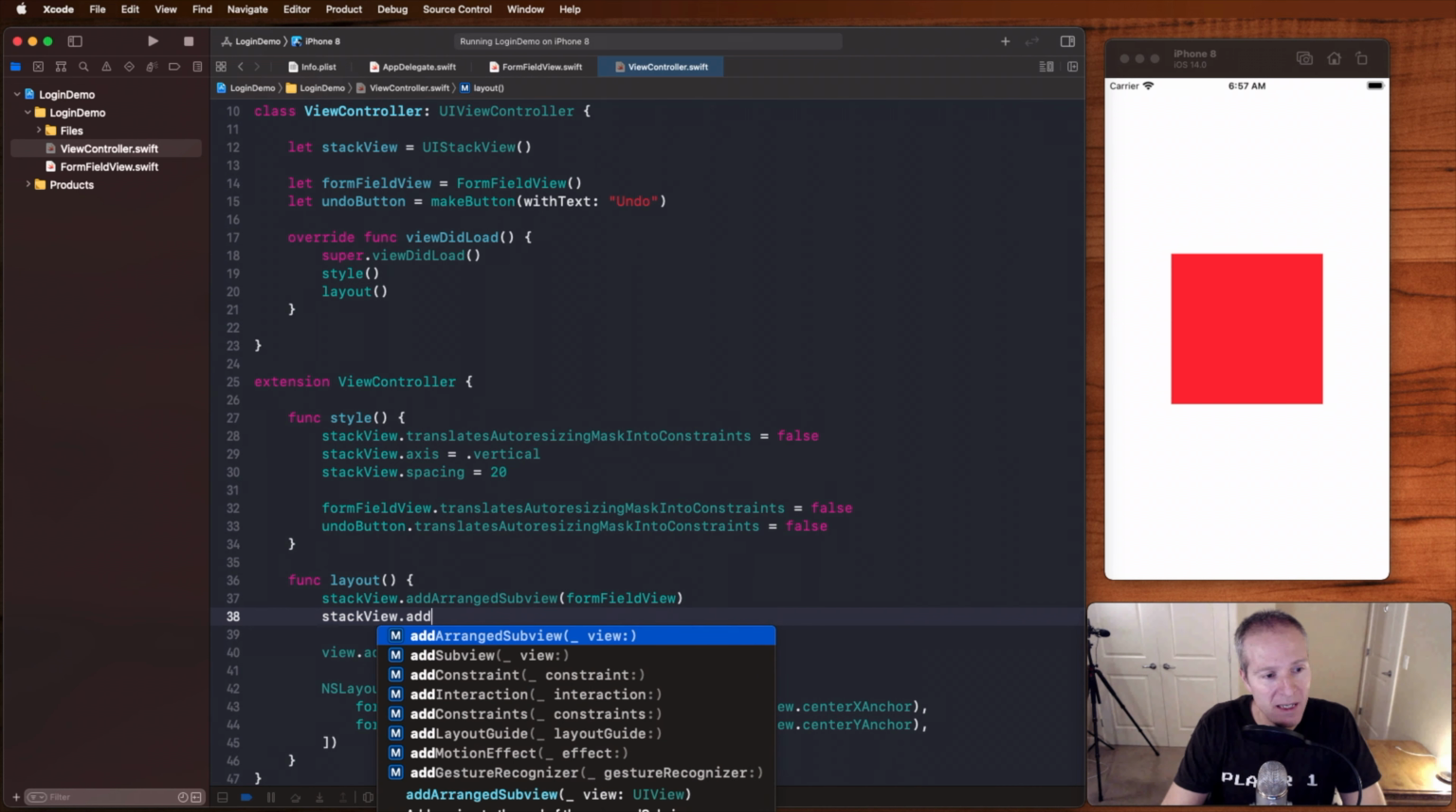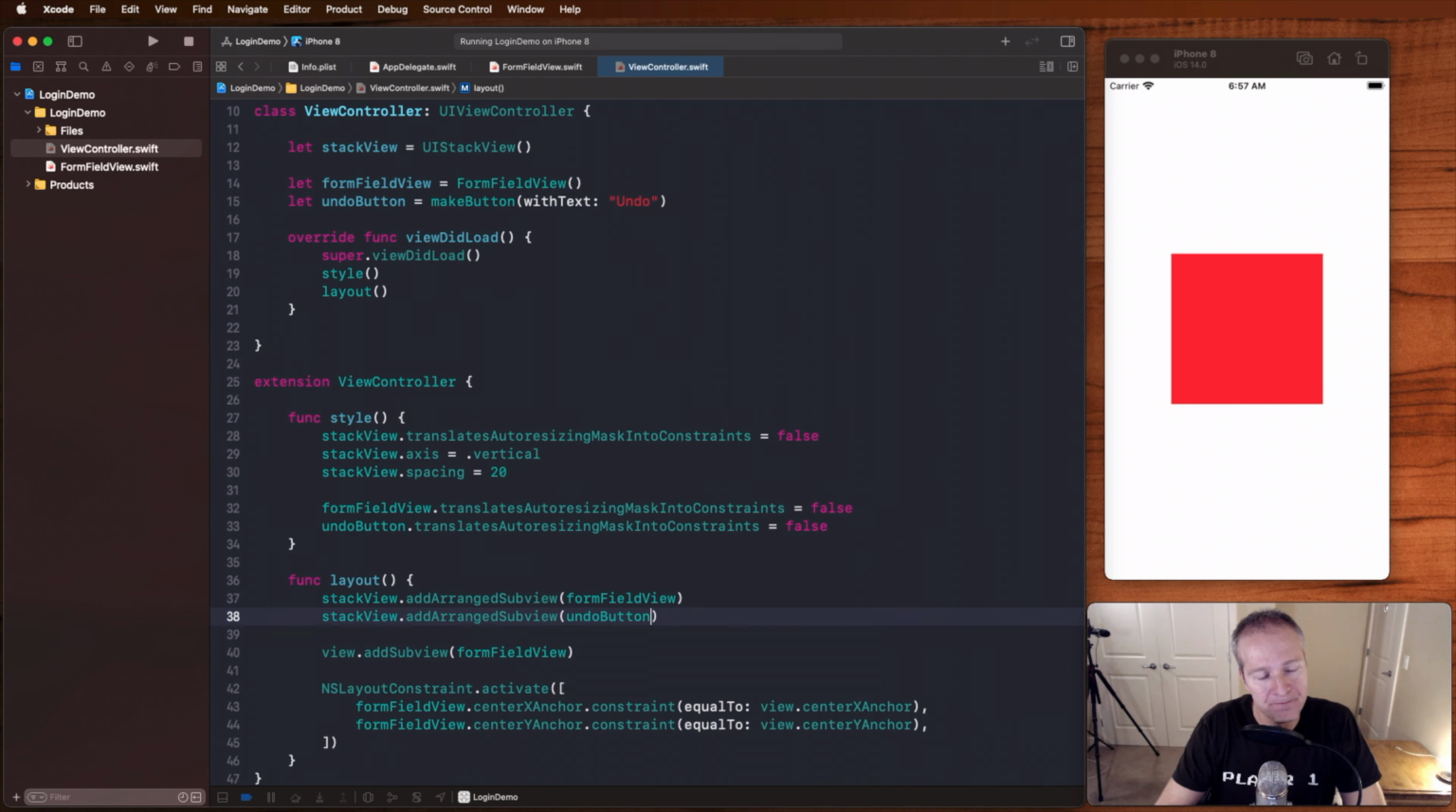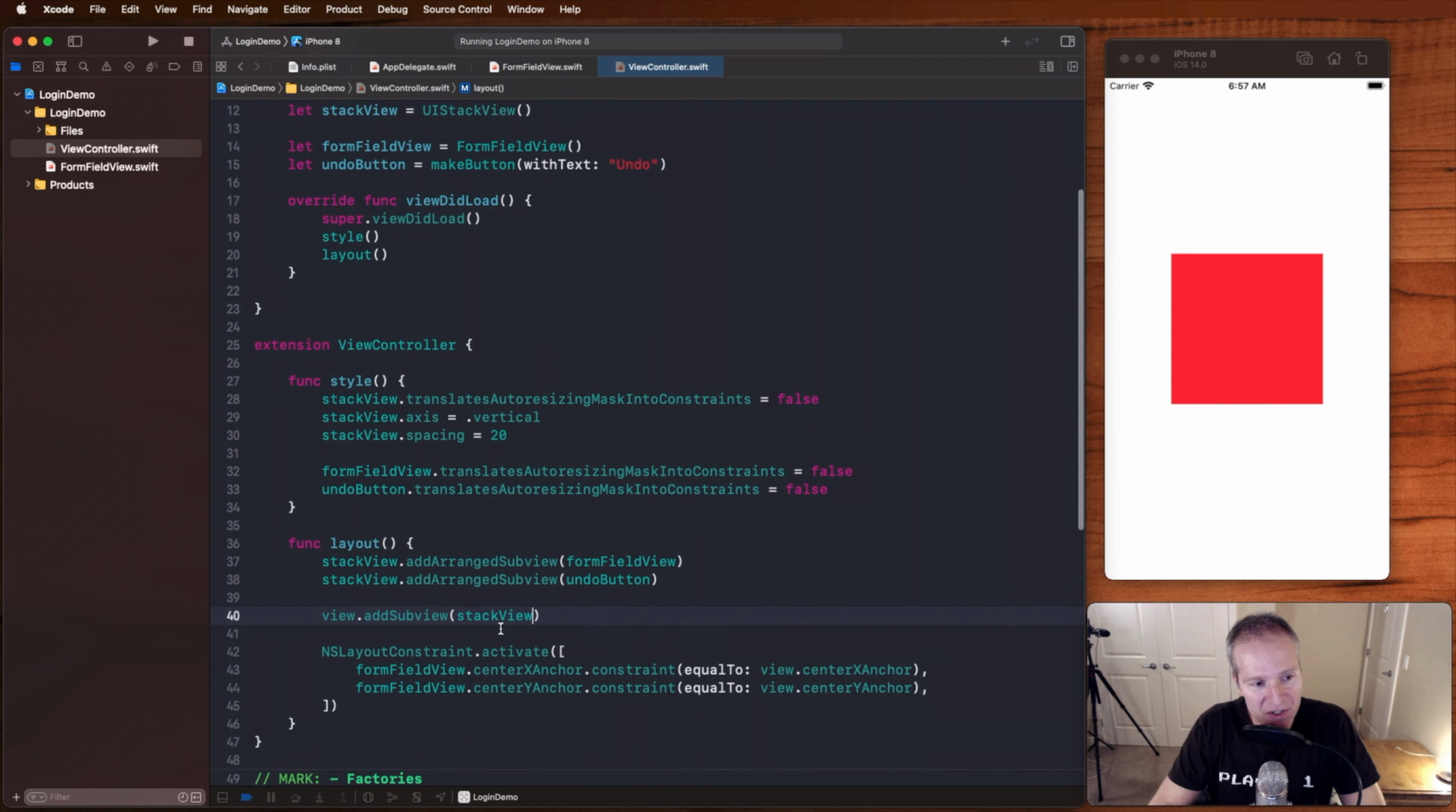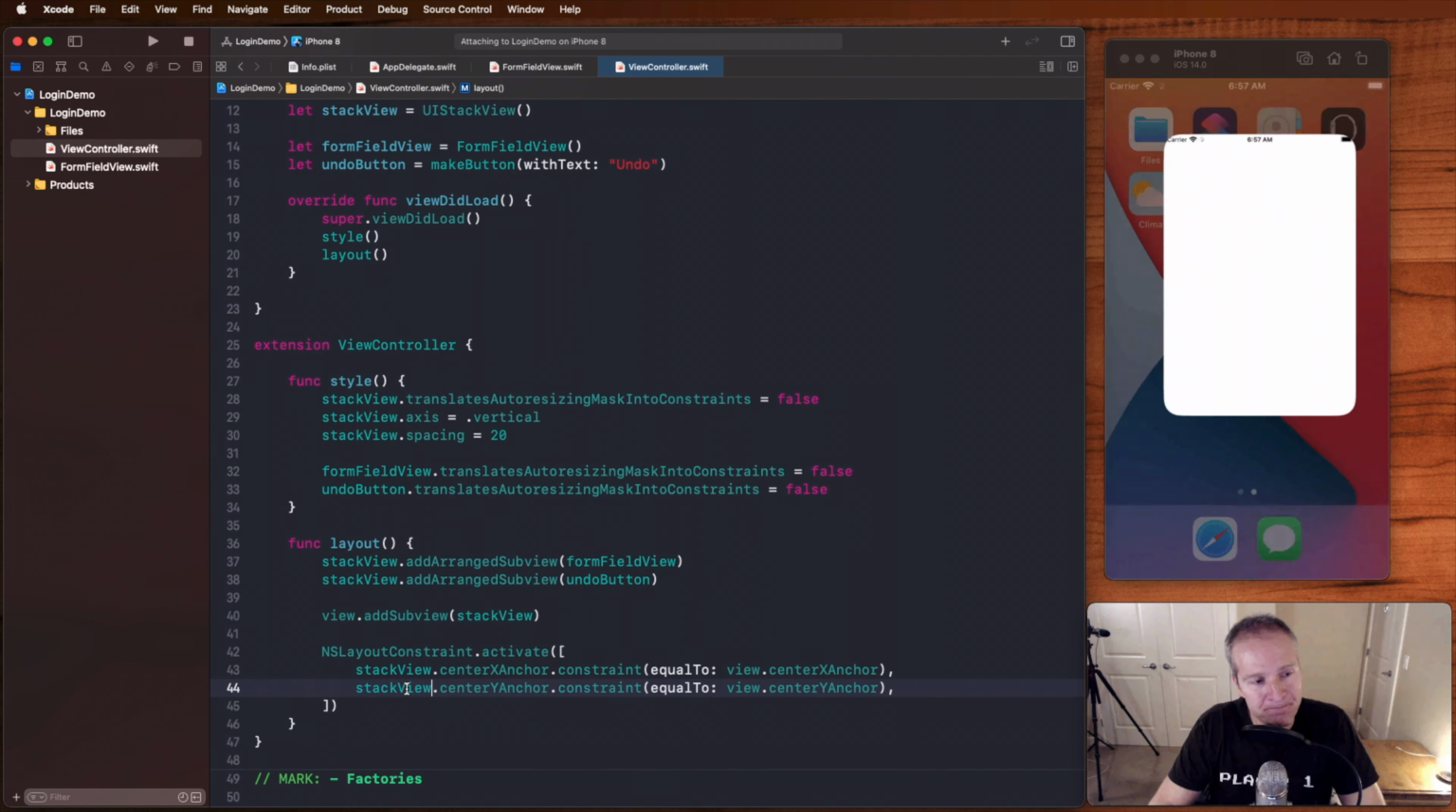Whoops. Add arranged view, undo button. So that's going to put both of those in our stack view. And then we're just going to stick our stack view into our subview like this, which contains these two things. And now we need to just do some auto layout on the stack view. So let's start by putting the stack view in the middle, and let's run this and see what happens.